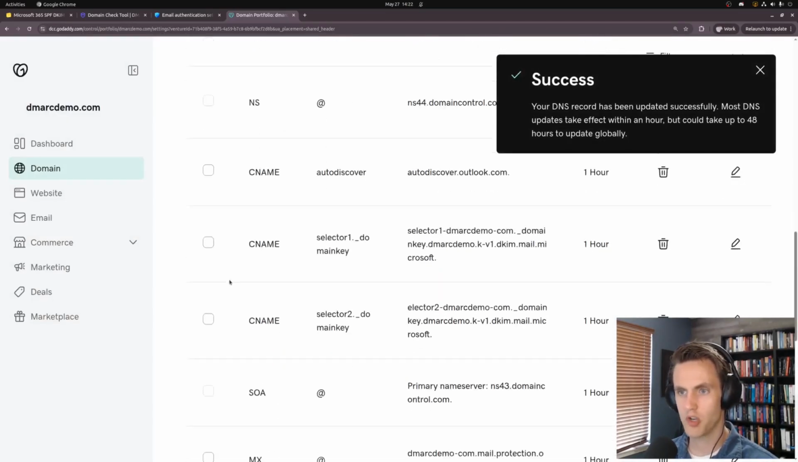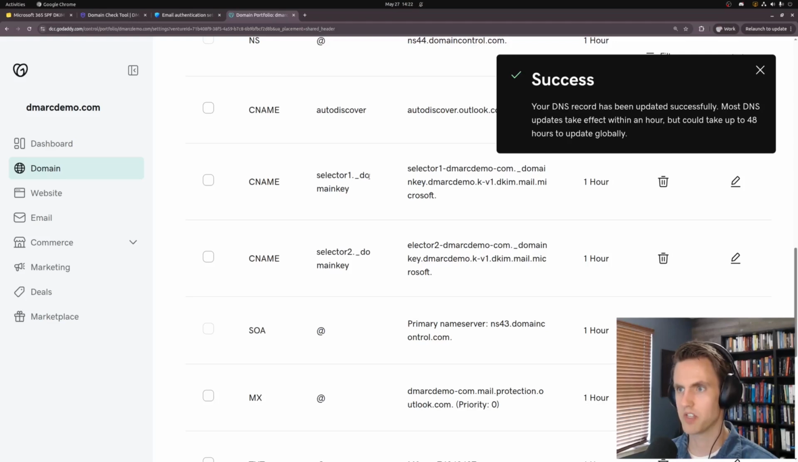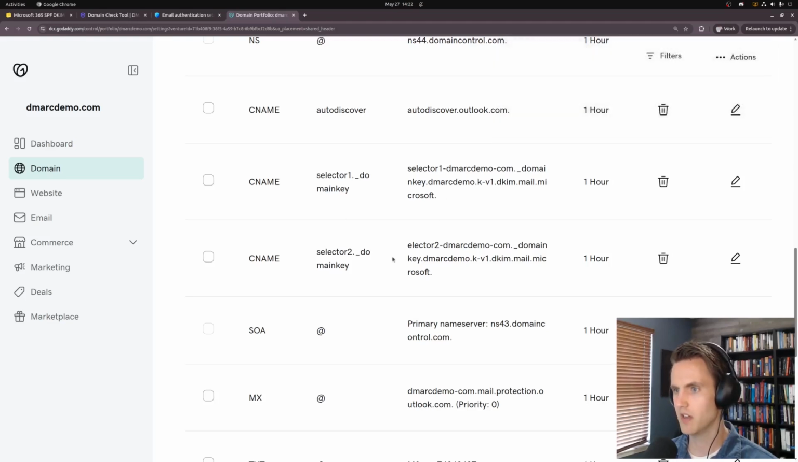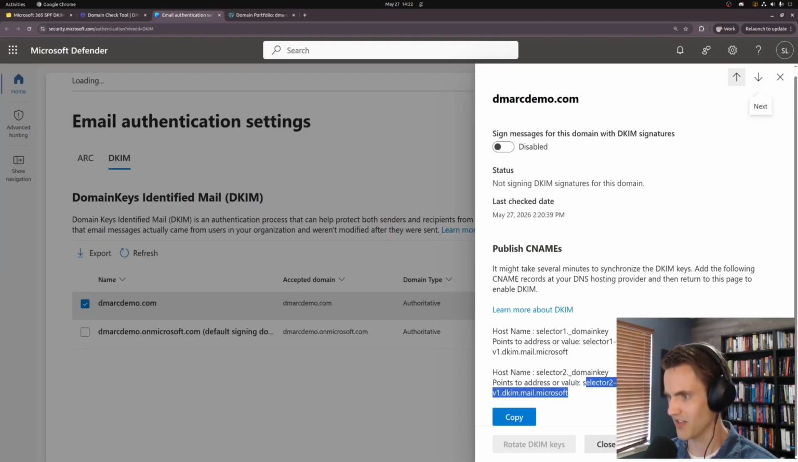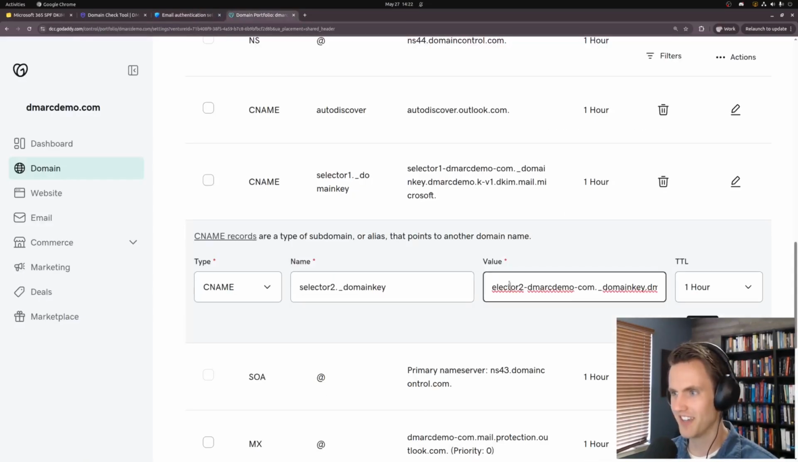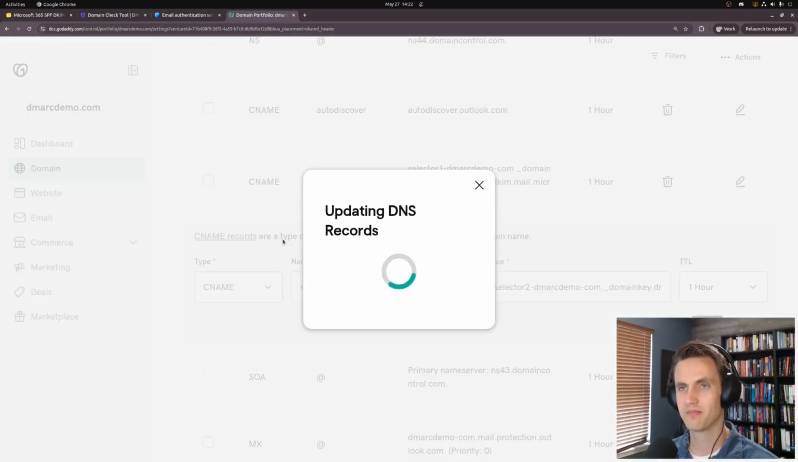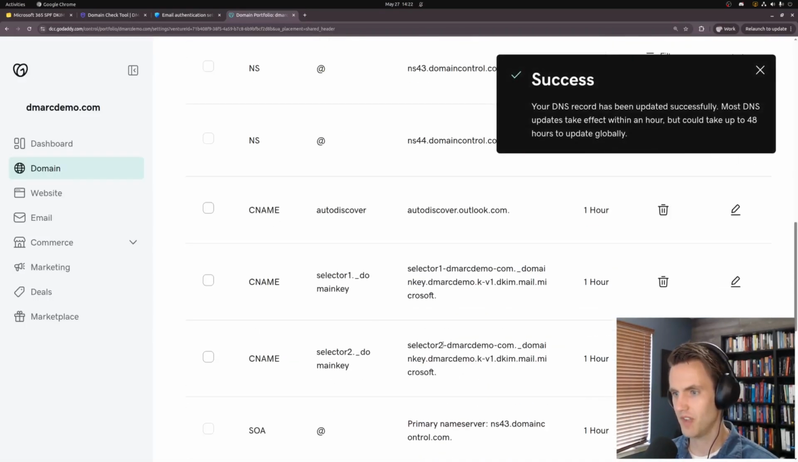Cool, and we can scroll down to make sure they were installed correctly, and we can see, yep, we have selector 1, domain key, selector 2, domain key. Oh, we can see I made a mistake here. I'm missing the S on selector. I'm pretty sure that's wrong. Oh, yep, already made a mistake. So let's go back, change that to selector 2. Selector 2, and we should be set.